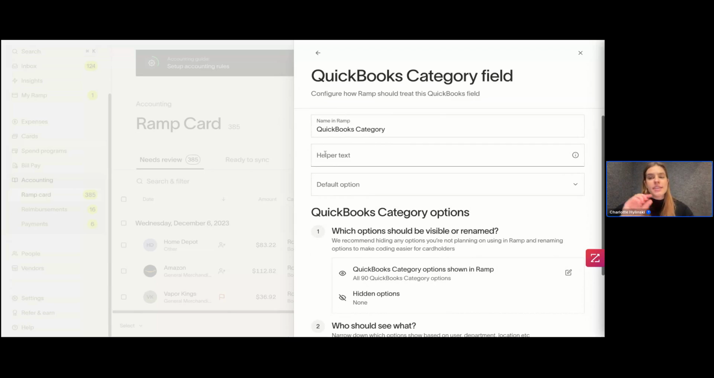And then helper text, this will appear when you hover over it. So it'll help your team know, okay, what's expected of me right here? Like, what is the QuickBooks category? If they don't know, you could put GL code right here. So people know, okay, when it's asking me for that QuickBooks category, it's just the GL code, or whatever would be helpful for your team. So I'll save that. But again, that's optional. This is for you to customize to make it a bit more digestible for your team.